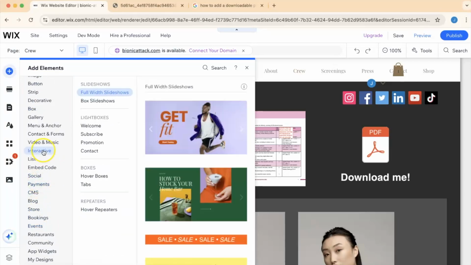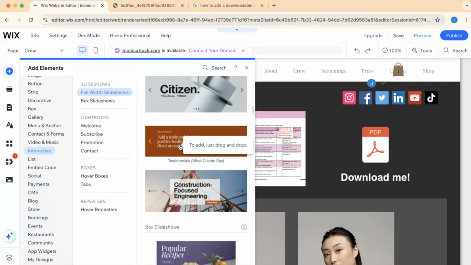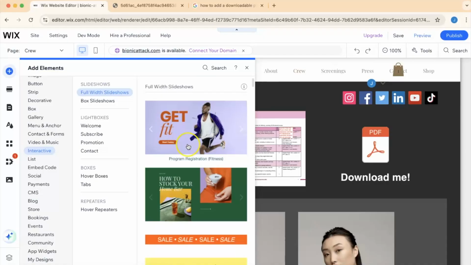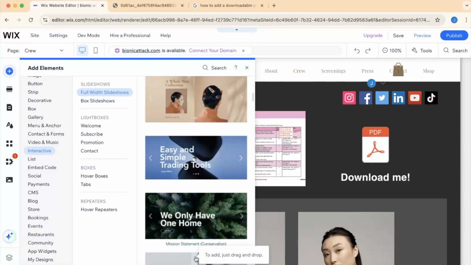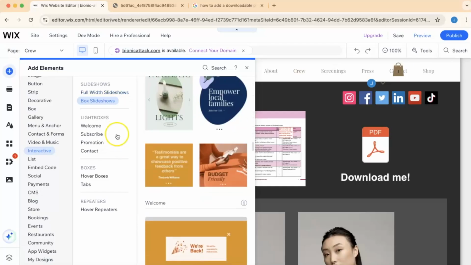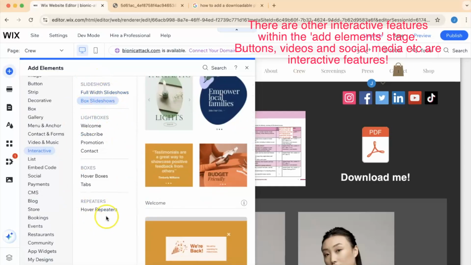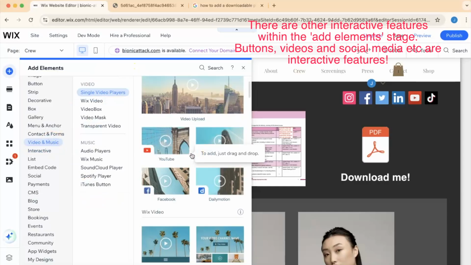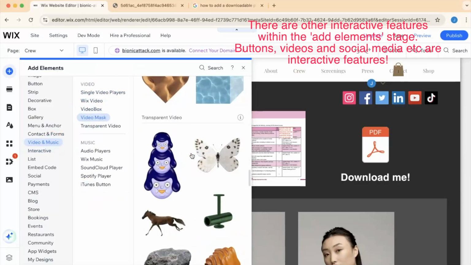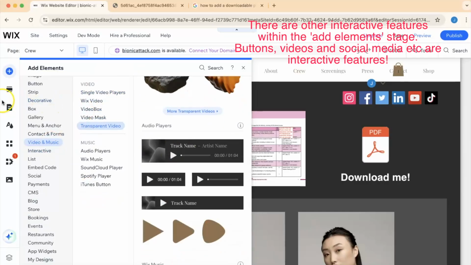And when you actually click on something that's an element, look through what it offers you, because at the moment on this page I can only see these 3 options. There are so many different interactive features, and there's further within this section here. Video and music, again, do scroll through because there are so many different options. They're just the elements.